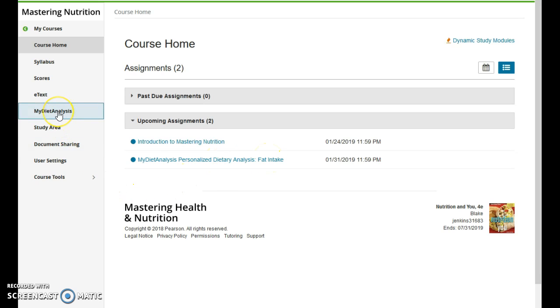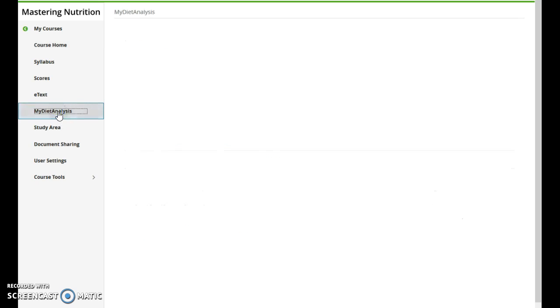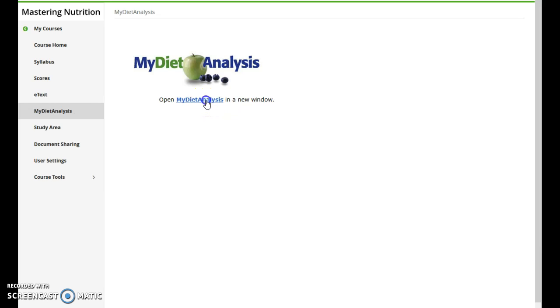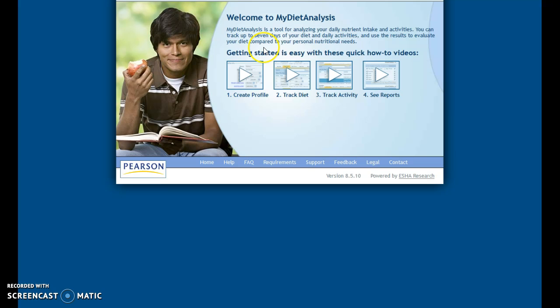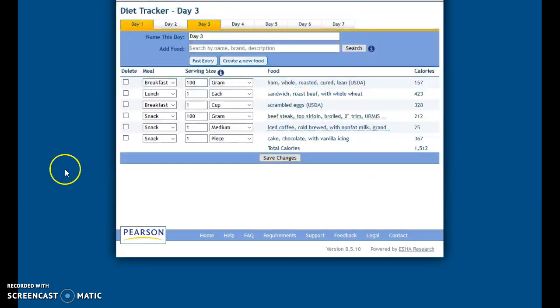Now, if I want to go to the My Diet Analysis to actually create my profile, I click on the My Diet Analysis area on the left-hand side. Then I'll click on the My Diet Analysis link. I will then follow the instructions to create a profile and start tracking my diet and my activity and then creating my reports.